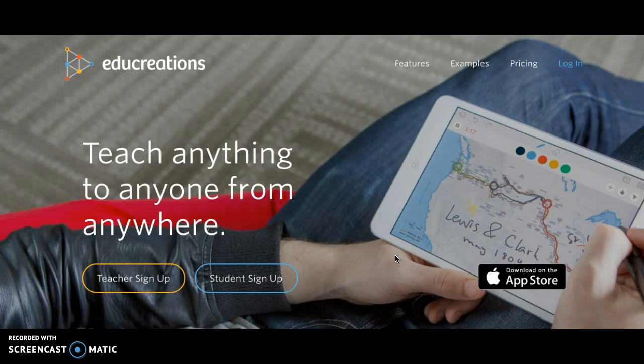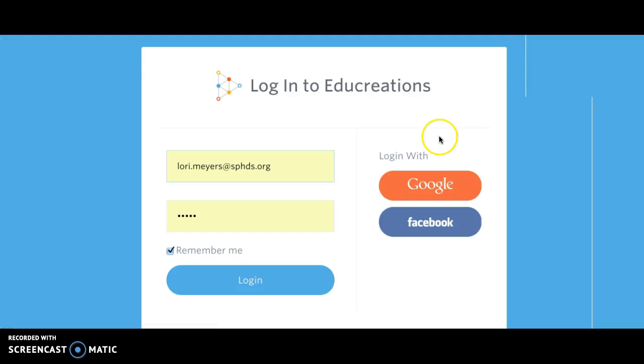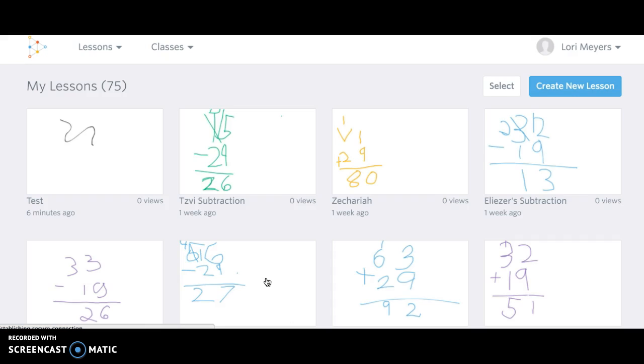Today, we're going to talk about using EduCreations for formative assessment. The first step is to get to the EduCreations website and click Login. I already have an account, so I'm going to log into it, and as soon as we log in, it takes me right to my lessons.